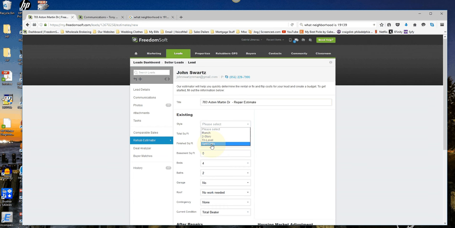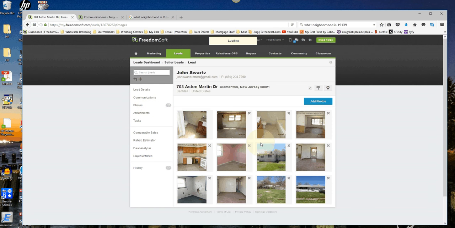Or split entry. This means it's an entrance where one of them is on the side of the house that people use, or one is on the top. It's just 2 entrances that you can see from the front. The total square, so you're going to select your style. In this case, the house looked like, let's see here. I don't even remember. Let's look at the photos. This is a rancher.